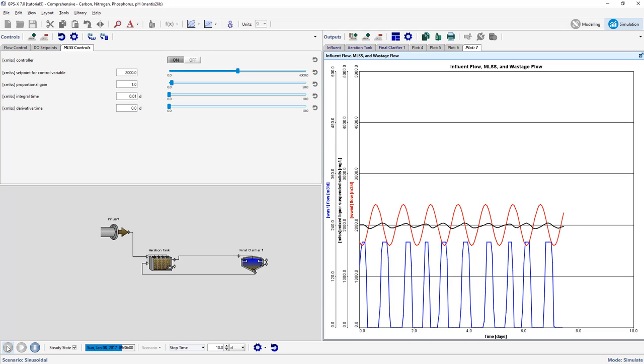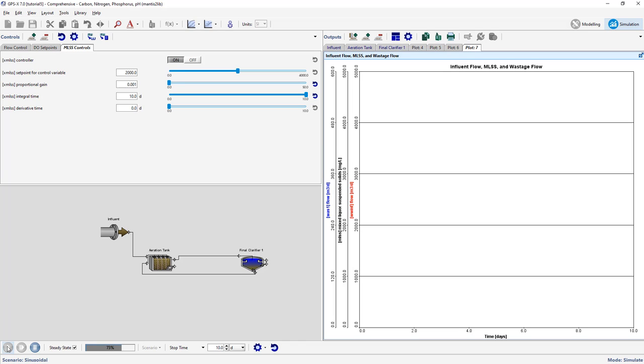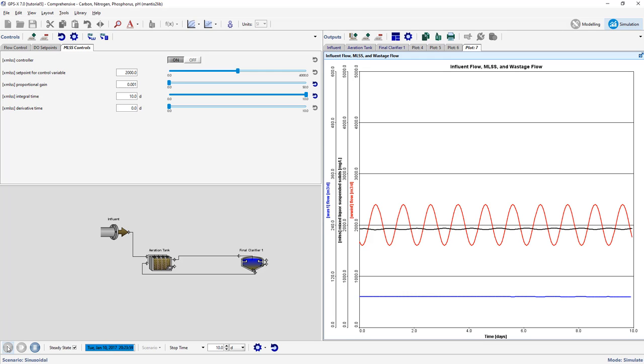Notice that in the output graph, the wastage rate oscillates widely between the maximum and minimum values. This indicates an issue with the controller tuning. We will now explore adjustments to the controls to create a more stable response. Change the proportional gain to 0.001, the integral time to 10 days, and the derivative time to 0 days. Rerun the simulation and observe the effect of these changes. You should see that the controller settings result in a sluggish but stable response.